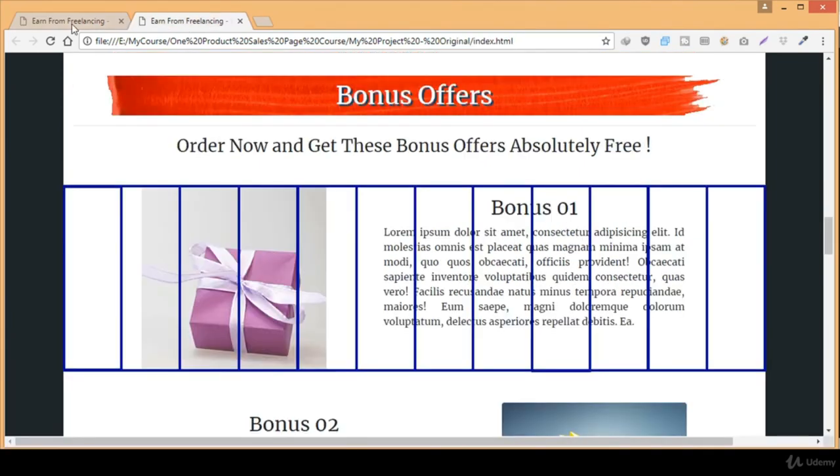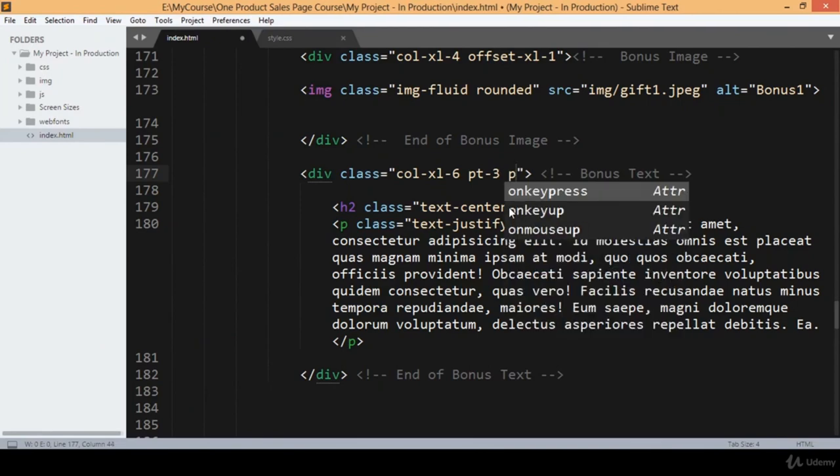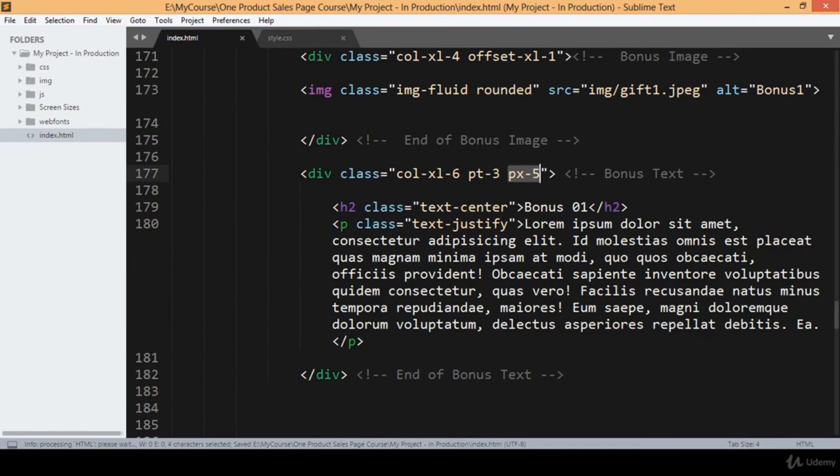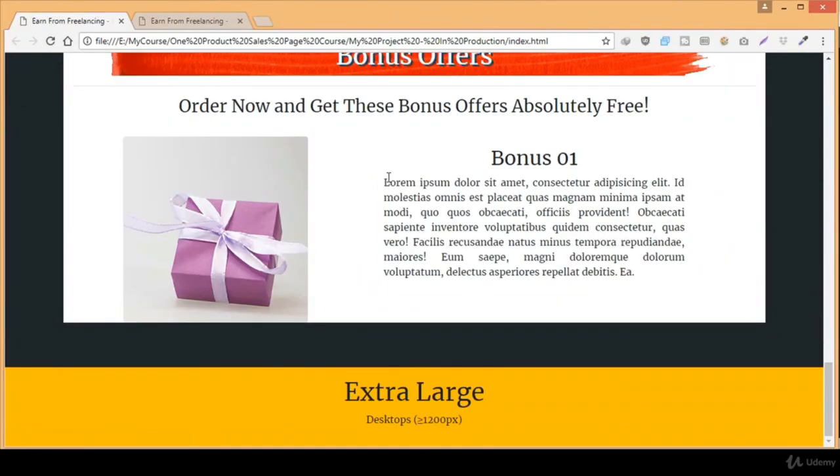And also I need to apply some left and right padding to the explanation text of the bonus one. Therefore I go with px5 and go to the browser and reload. You can see that the padding to the left and right are applied.